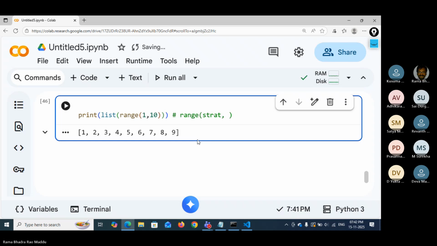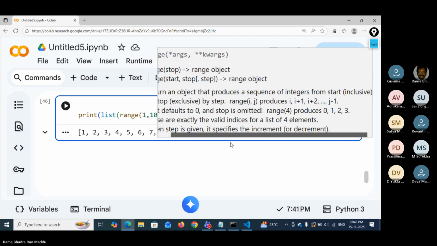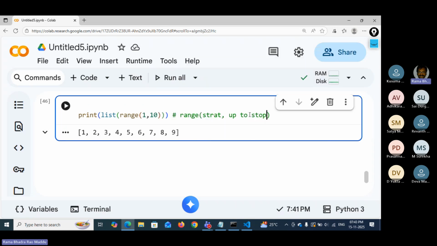Start up to stop, whatever value you are going to give. So up to stop, it is the default range function behavior. We cannot change that. The stop value is not inclusive, it is exclusive. It is not included.